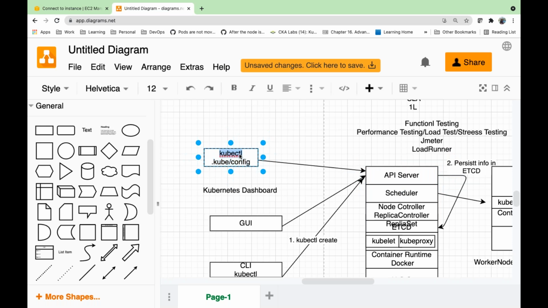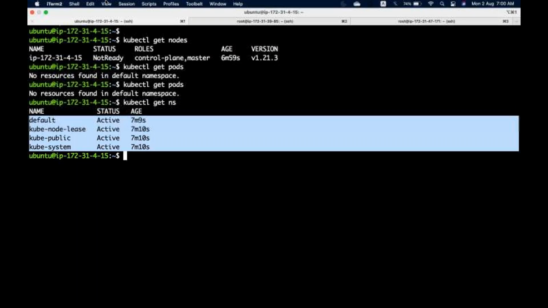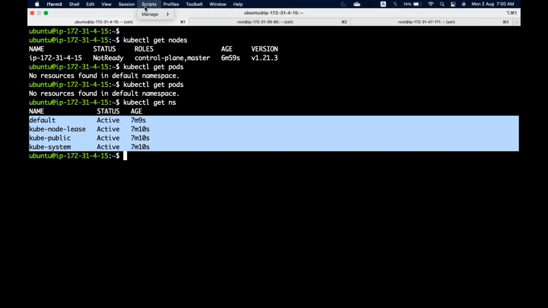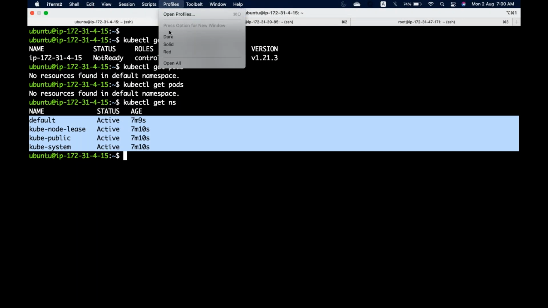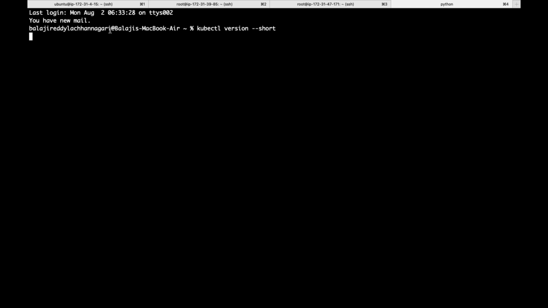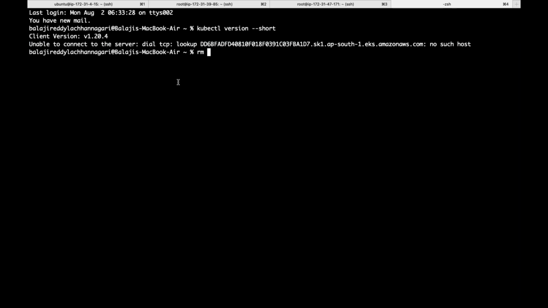What is a client machine? The CLI. You can do this, right? Now again, I can install kubectl in my laptop also. Let me show that. I have kubectl installed in my laptop.